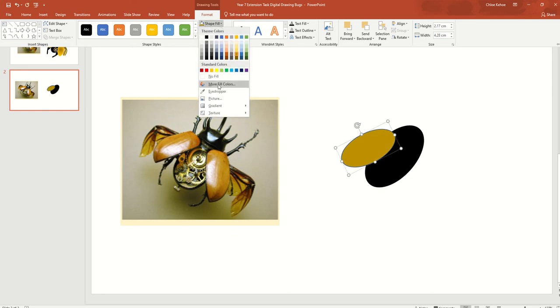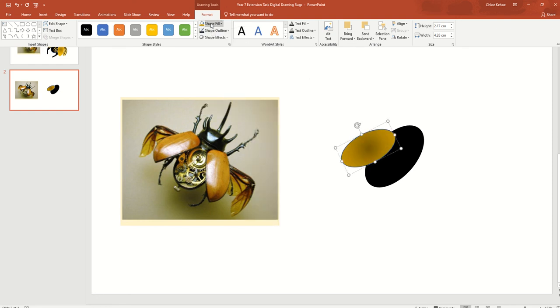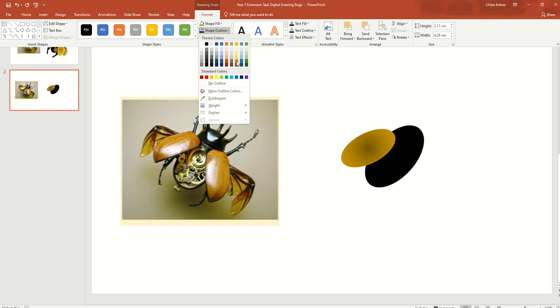If I want more colours, I can go on to more fill colours here. I can also create a gradient effect with this. So if you hover on gradient and then go across, you can create the certain kind of gradient that you want. So I'm going to go with this one for now. And I also want the outline to be the same colour.